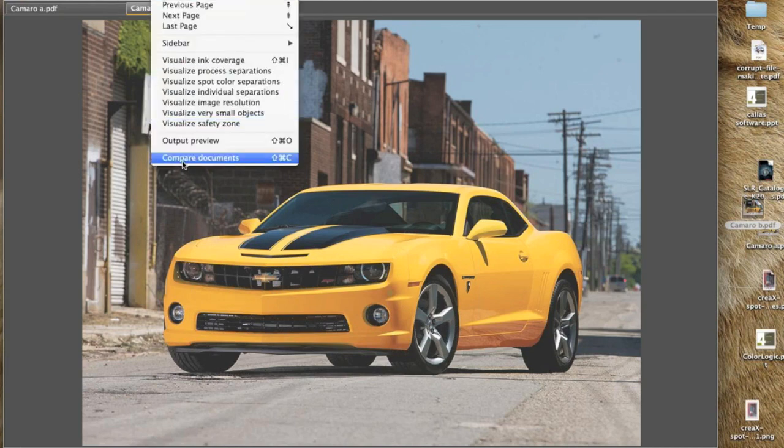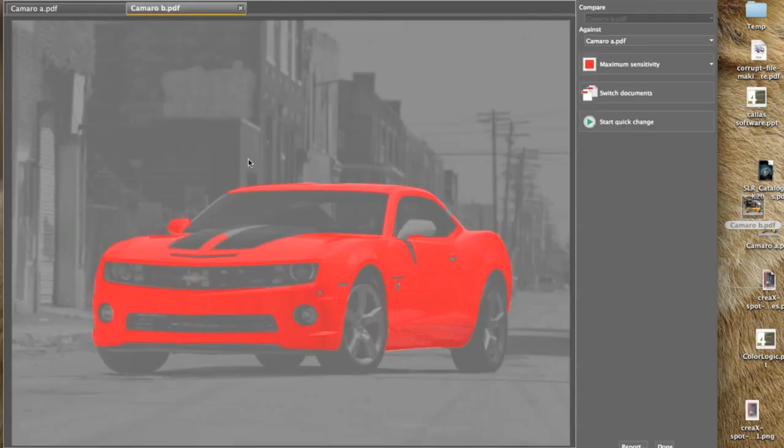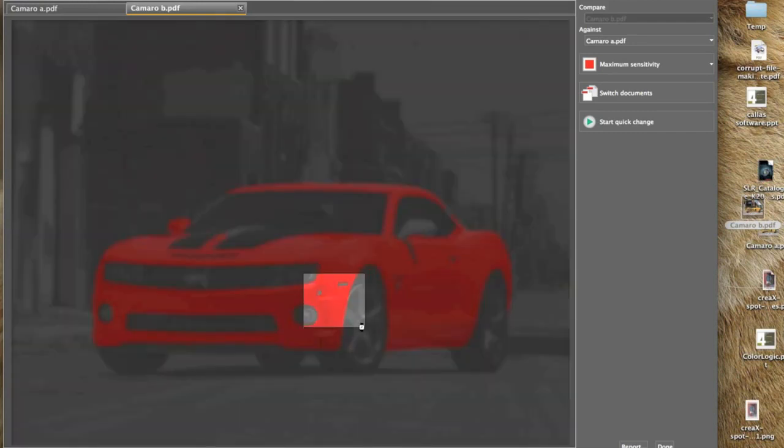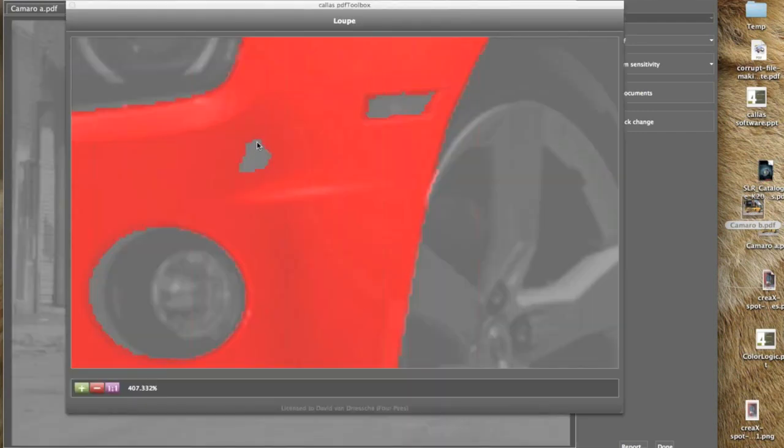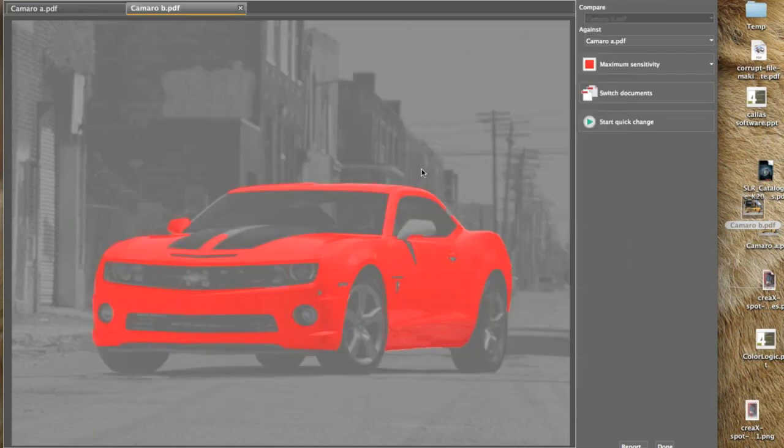If I go to View and then Compare Documents, this will give me the same kind of preview of the document. Everything is grayed out, but those areas that are different between those two files are now colored in red. And I can zoom in. There is a very suspicious looking spot here. Actually, this was color retouch on the yellow of the car, and the retoucher forgot a little piece in this area. So this does comparison between the two files.